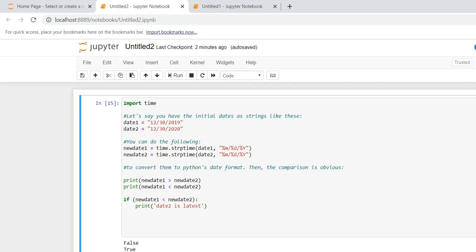Friends, in this video we are going to discuss how to match or check two dates and compare them in Python using the time package. Usually in real time, when we are having dates, they come as a string.